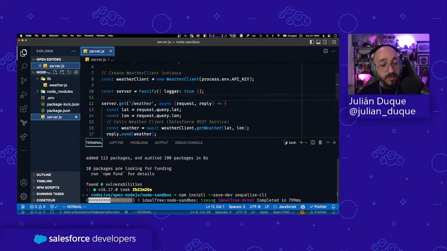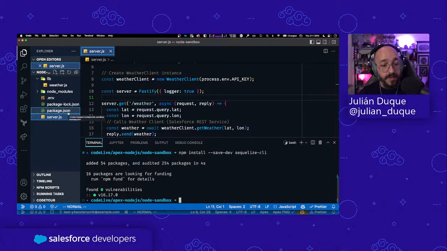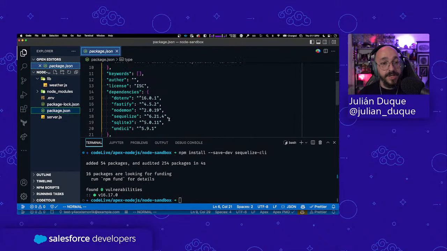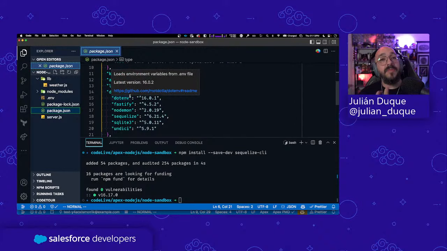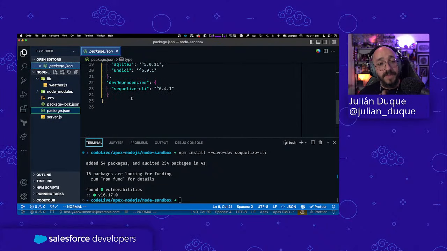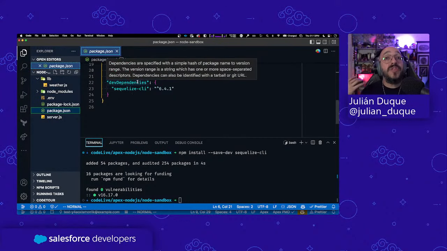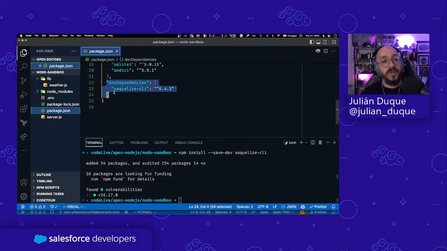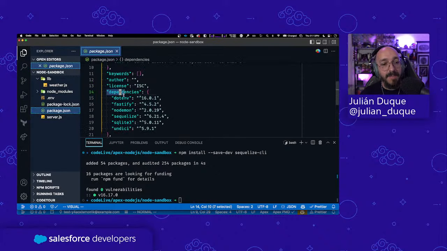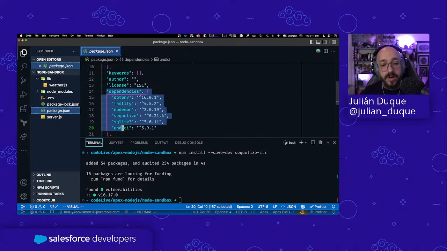What is the difference between dependency and dev dependency? So let's take a look at the package JSON. A dependency is something that my application needs in production while the application is running. A dev dependency is something that my application needs while I am building the application. So I don't need the CLI when I deploy my app. So when I deploy my app, this dependency is not installed. Only the ones that my application depends on at runtime, okay?